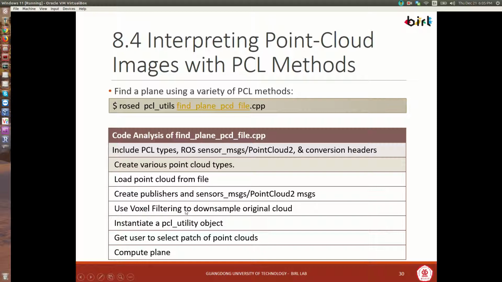Here we're going to use voxel filtering to downsample the original cloud. This will be important to make the number of points fewer and increase the efficiency of the algorithm running on the computer. We're going to instantiate a PCL utility object, which in turn will instantiate a few other things, but this is what will allow us to interact with the point clouds. We'll wait for the user to select a patch of point clouds, and from there we call another function that has a number of steps that computes the plane.